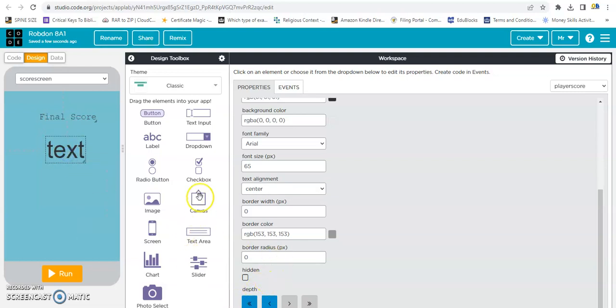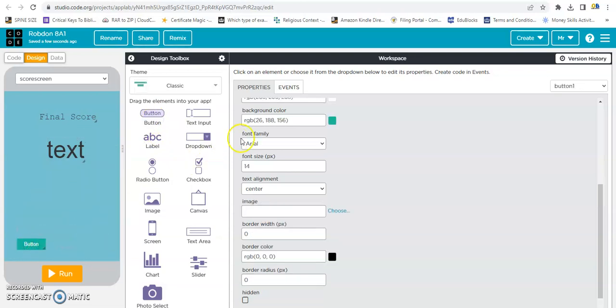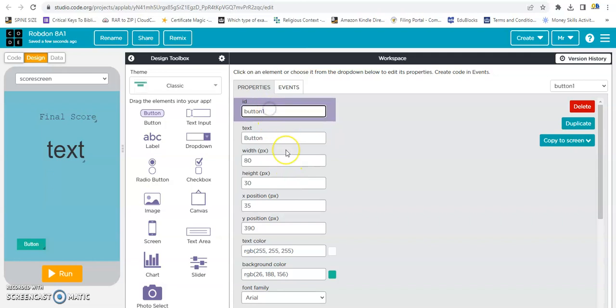Next thing I'm going to do is to add a button on there. So I'll add 2 buttons. This first button, I am going to call a replay button. So replay, and on there I'm just going to type replay. Okay. Next thing I'm going to do is to add another button, and this one is going to take me home. So I'm going to call this one return home.